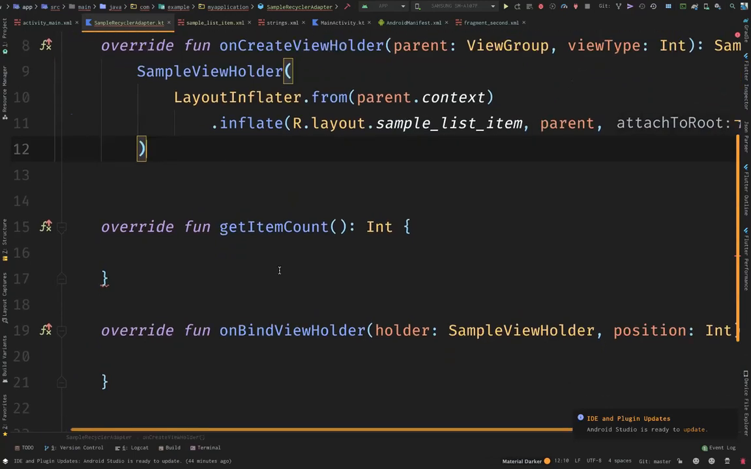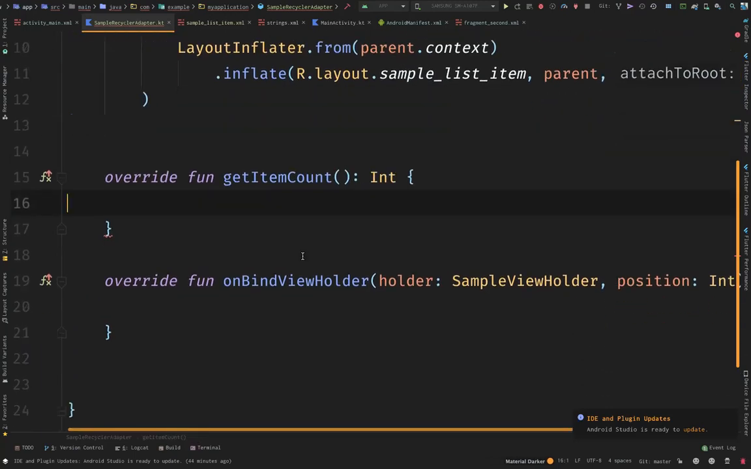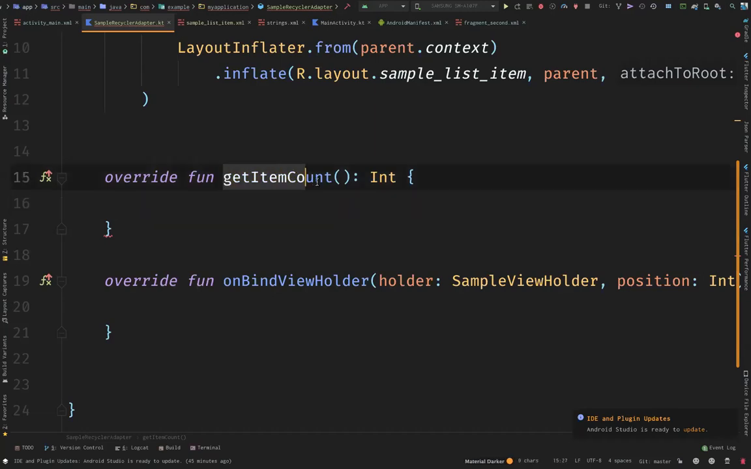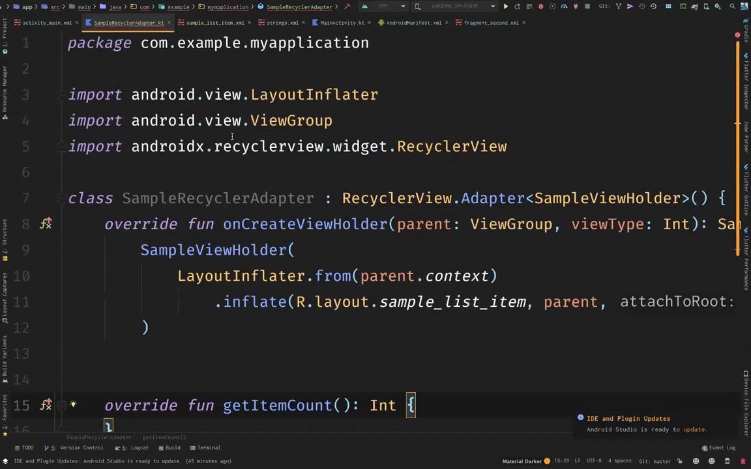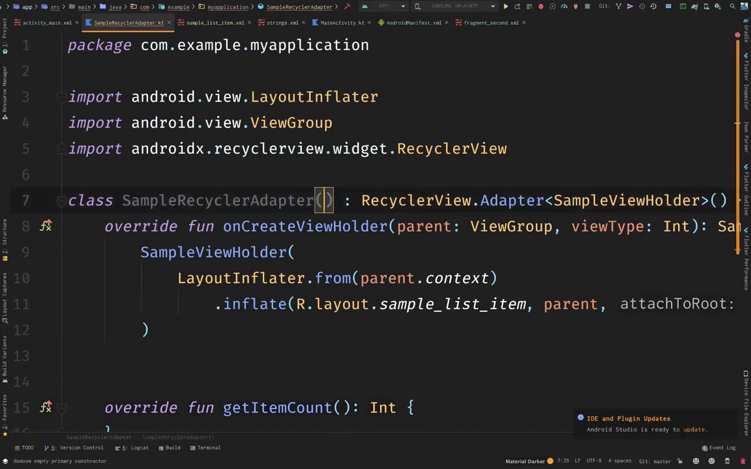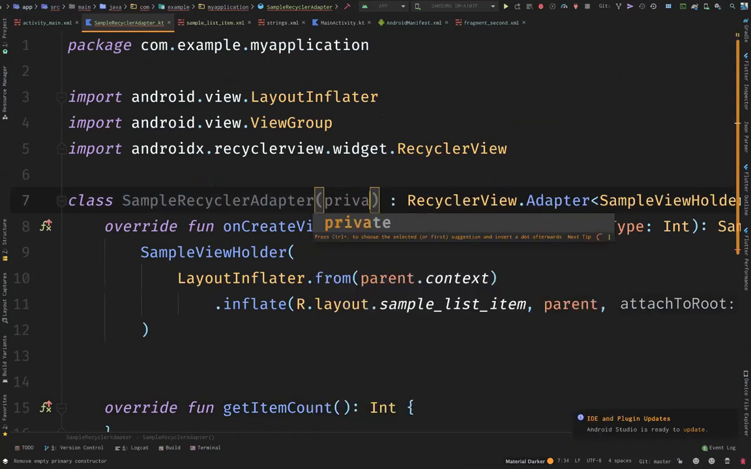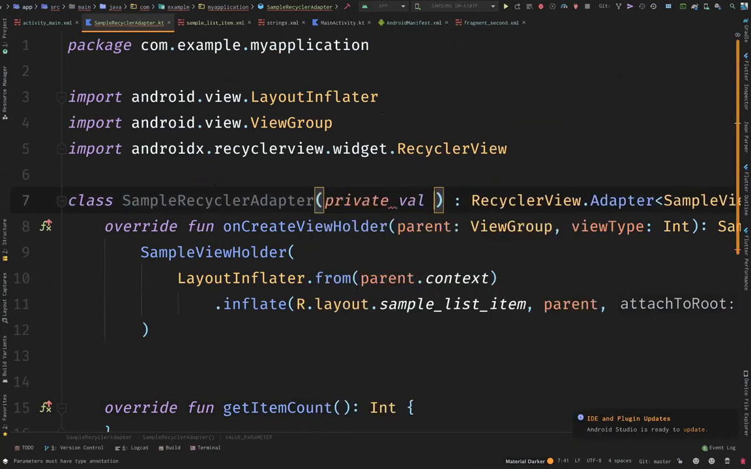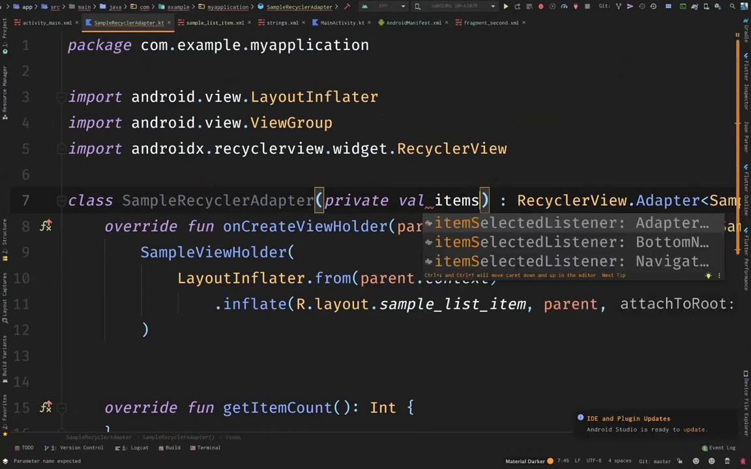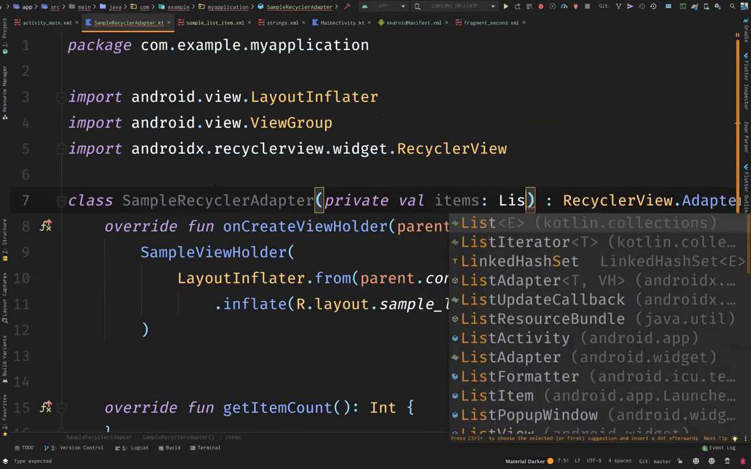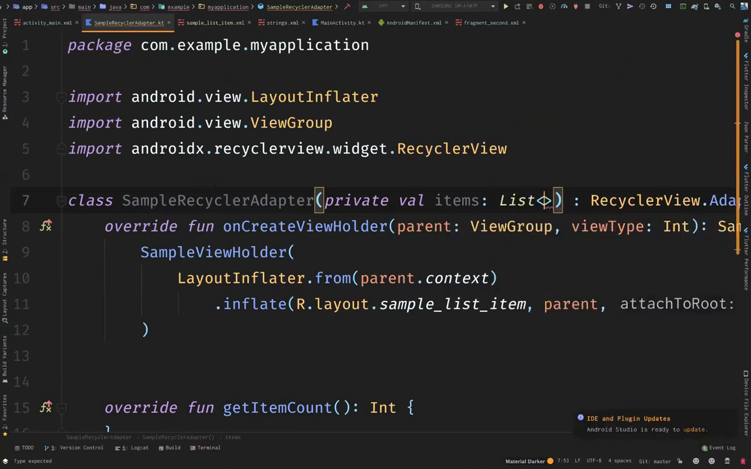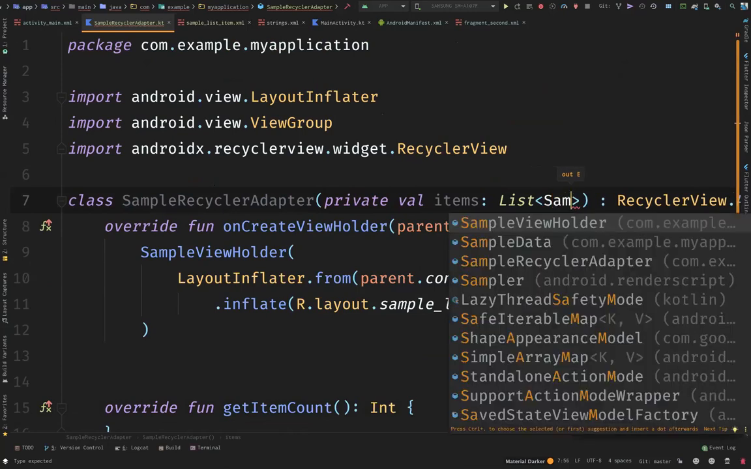Now, the next line here is where I said you need to tell your adapter how many items it should be playing with. So this is telling you, give me the number of items. Now, this is where passing data into the adapter comes in. We need to pass data here. And our data, and just name it items, should be of the type that our view holder expects. So I'm saying a list of sample data.